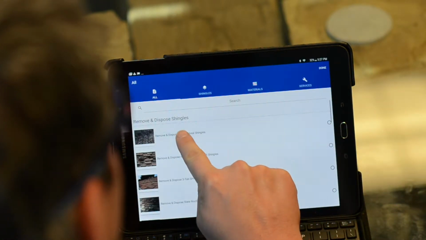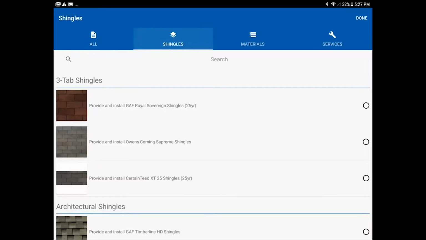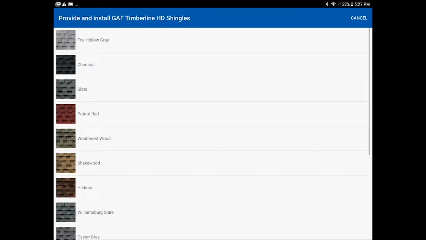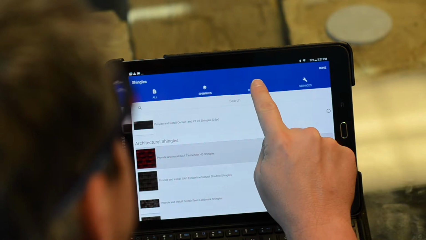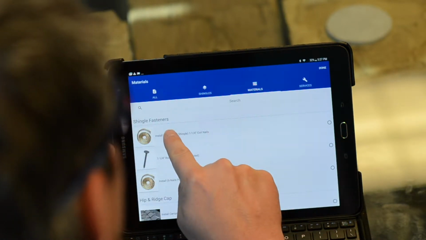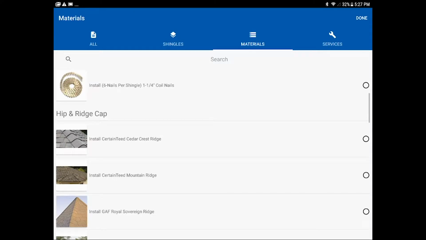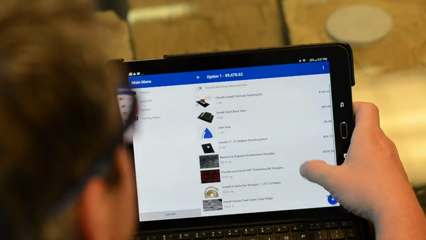And let's go ahead and start by adding the remove and dispose architectural shingles. And then we'll navigate over into shingles, and let's just grab this GAF Timberline. And of course we're going to pick a color. I always like to pick Patriot Red. And then let's navigate over into materials, and we can grab some fasteners, and let's just grab some hip and ridge cap, the cedar crest there. That's enough items to kind of show you how this works. I'll tap on the done button, and it's going to add all of those items and their prices to my estimate.